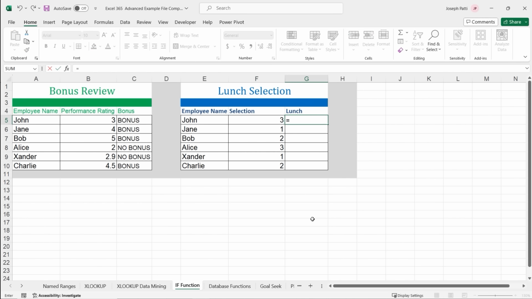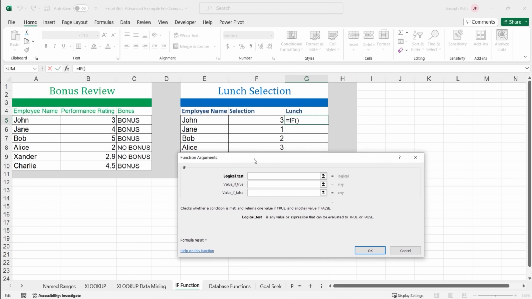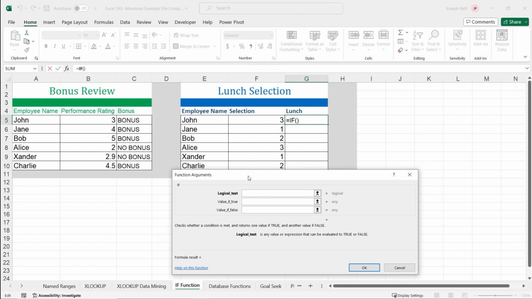I'll do equals, if, and press tab to open the parentheses. In this case, I'll go over to my FX to grab that function arguments box. And we're going to say that there's 3 selections, and we'll make them up. We'll say that the logical test is that if, we'll start off with the first one, if F5 is equal to 1. Now we know that's not true, it's false. So F5 is actually equal to 3. But if it was equal to 1, if that were true, what would it be? Would it be a sandwich, maybe a cupcake, whatever? I'm going to say that if they chose number 1, it would be soup.